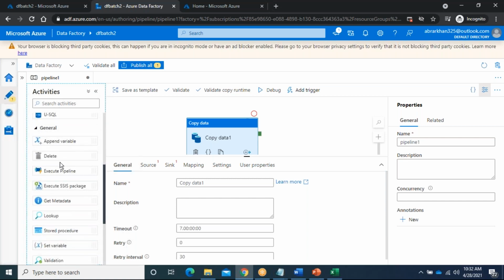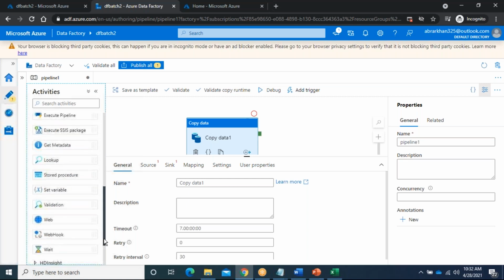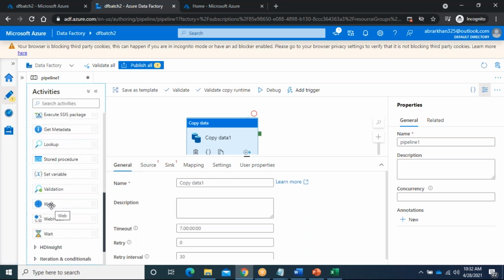What are the activities? Append variable activity, delete activity, execute pipeline activity, execute SSIS package, lookup activity. This is more important, and get metadata activity, stored procedure activity. I will show you when we can use all these activities. I will give you examples, and I will show you in the project how we are utilizing them.